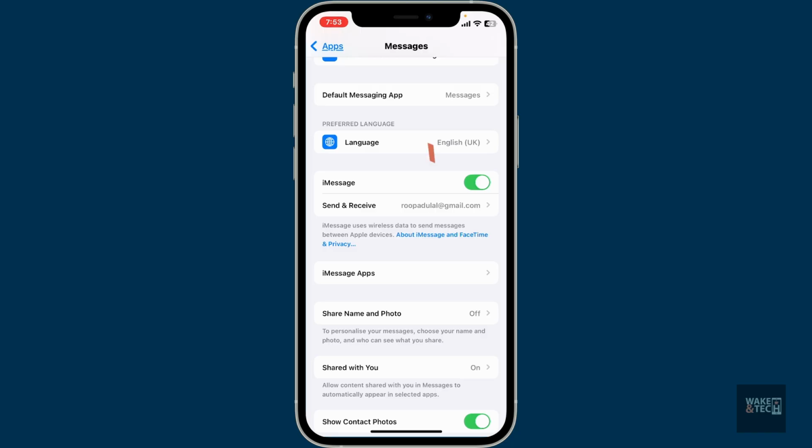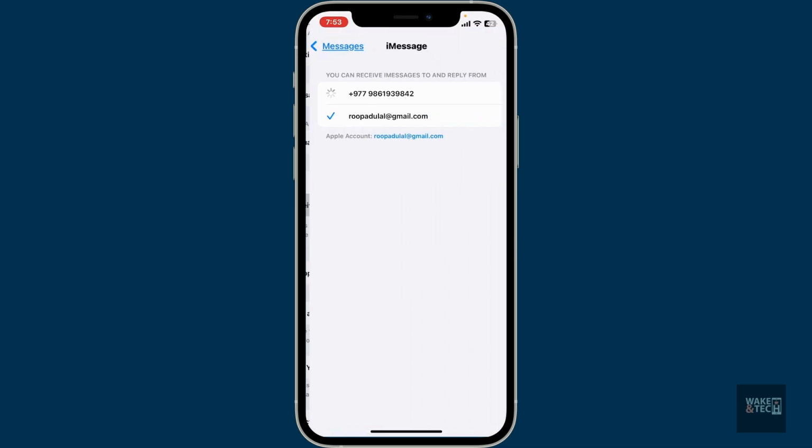Now, tap the Send and Receive button under iMessage and choose the email address or phone number you want to send and receive iMessages with. For most users, selecting phone number is enough.